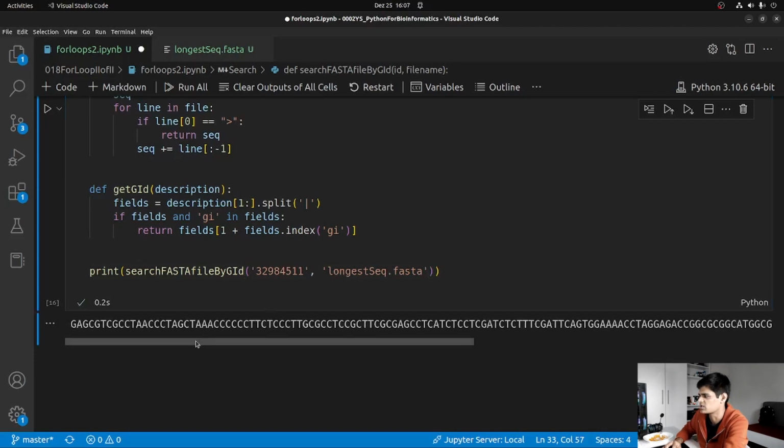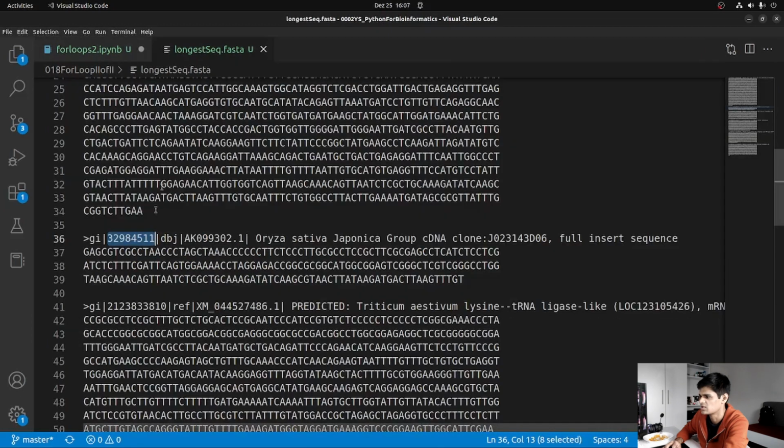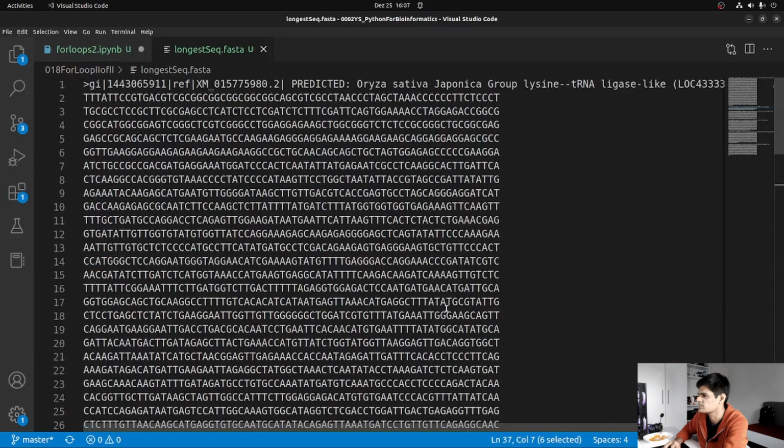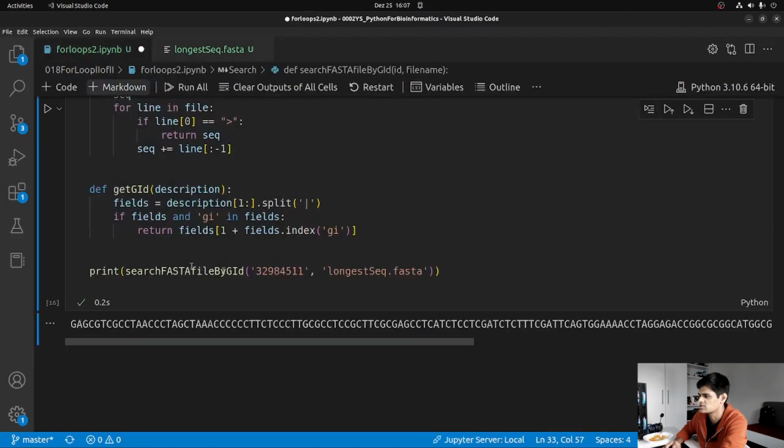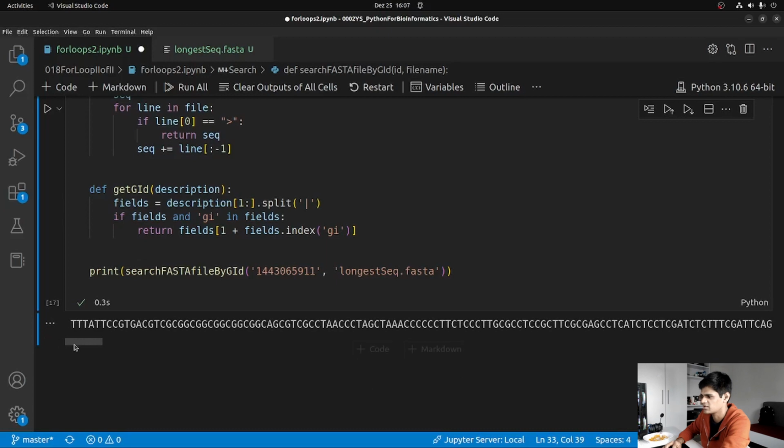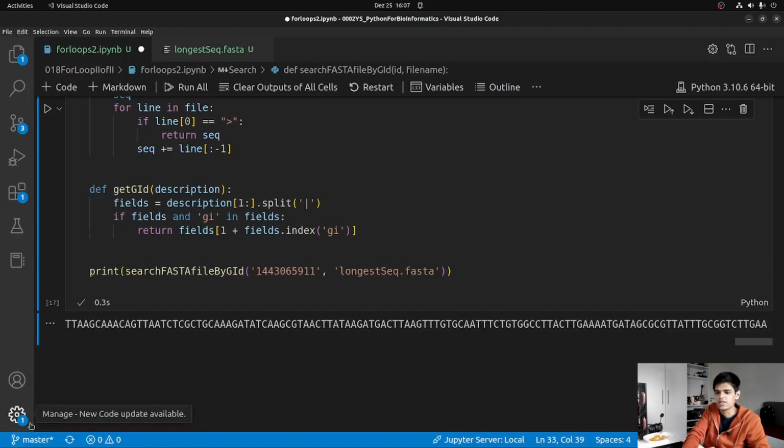So we got this sequence, GAGCGT. Let's give it the ID of this other sequence, and this time our sequence should be very long. See, this bar got very small, and we got this. Come on. Okay, we got the correct sequences, so we are done with this.